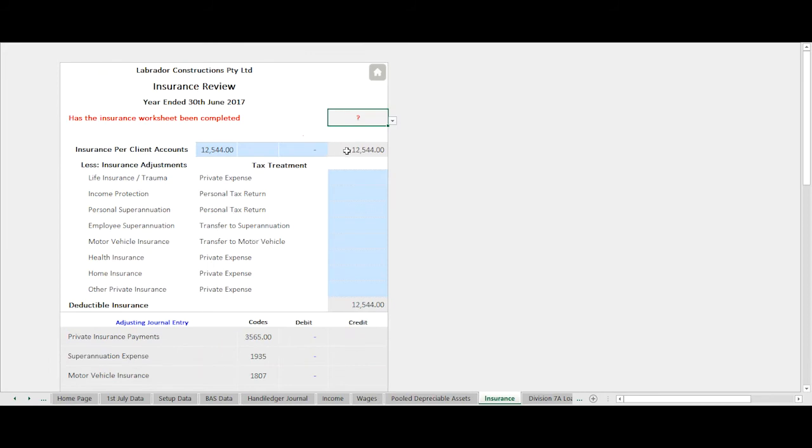With insurance, there are always adjustments to insurance. There might be an adjustment there for some private health insurance, which has found its way into the system. You enter what that is, and that reduces the deductible insurance. That's cross-checked to the financials to make sure all that's good to go as well.